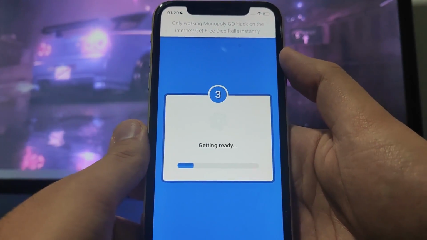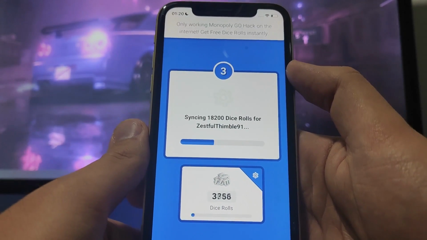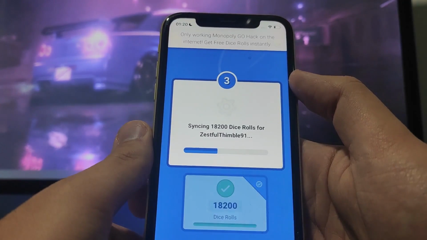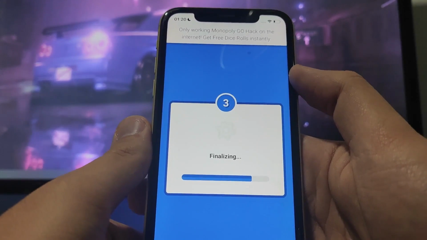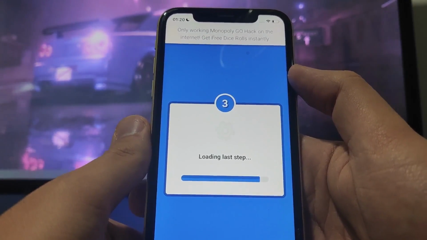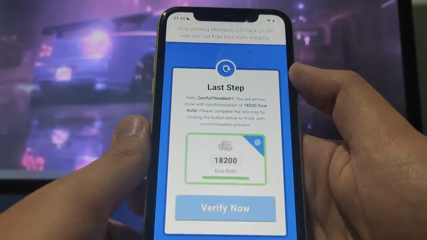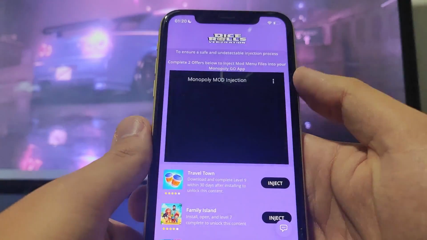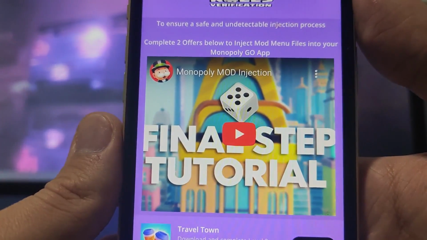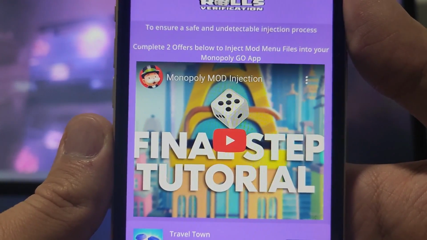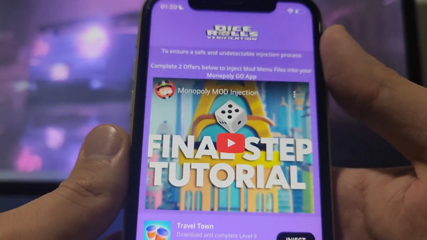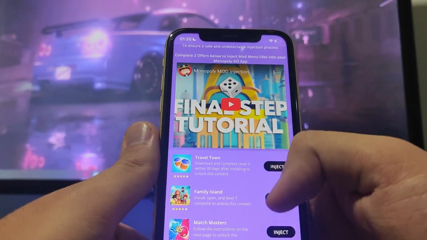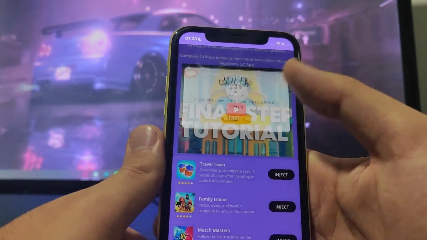What this is going to do is start getting all of the dice rolls ready to be added to your account for completely free. It's going to require you to do only one more step, which I'll be showing you how to do. After that step, you should have the dice rolls automatically added to your account. Now I'm going to click on verify now. On this site, all you're going to have to do is complete 2 of the offers below to inject the mod menu files, or the hack, onto your Monopoly Go app. What this means, guys, is download 2 of the apps listed and run them for 30 seconds. So I'm going to show you how that looks.